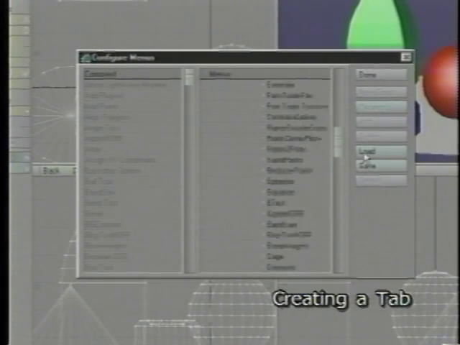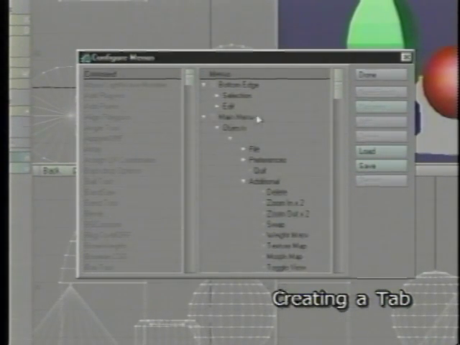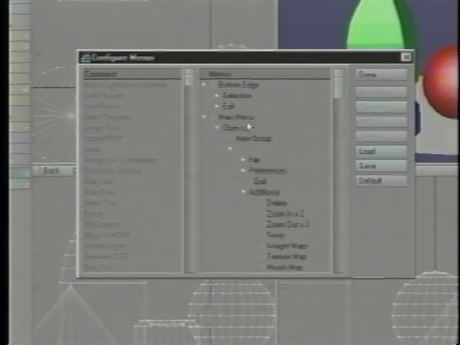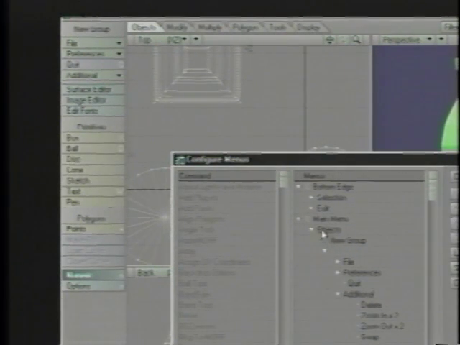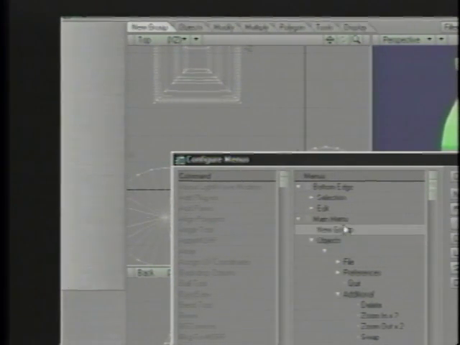So what I want to do is create a new tab at the top level. I'll select my Objects here, and I'll say New Group. That puts a new group. Now you notice it put it inside the Objects pop-up, and if you look at the corner of my window here, you'll see there's now a new group. That's because it's set one level down under Objects. I want it to be at the same level of Objects, so it becomes a tab.